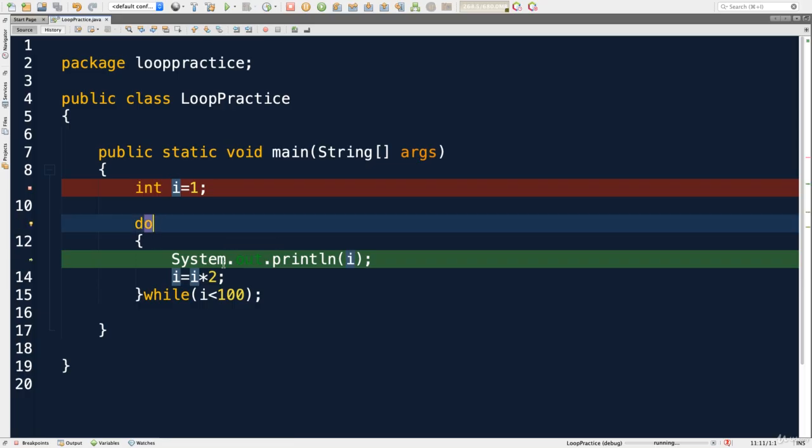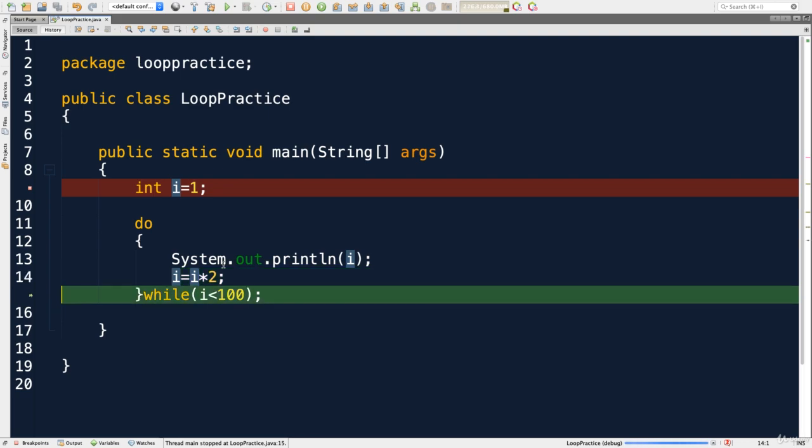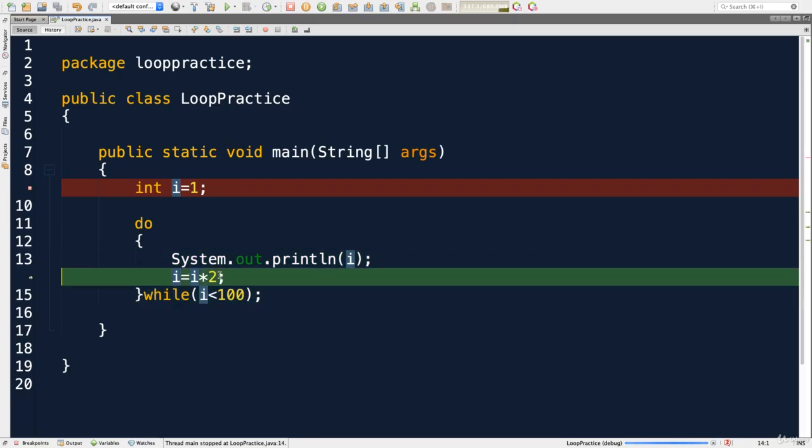Now first it will print, then modify value of I, then it will check the condition. Right now it is checking for the value of I when it is 2. It has not checked when the value of I was 1. So it is checking when it is 2 because it has first printed and modified the value of I. Now continue. Same way it works, we get the same result.